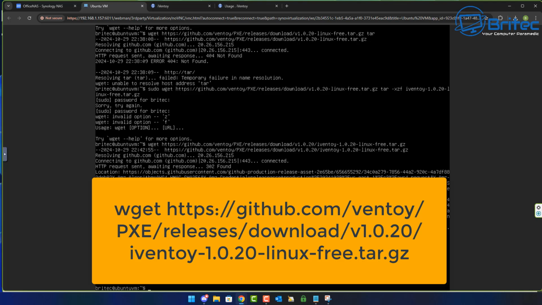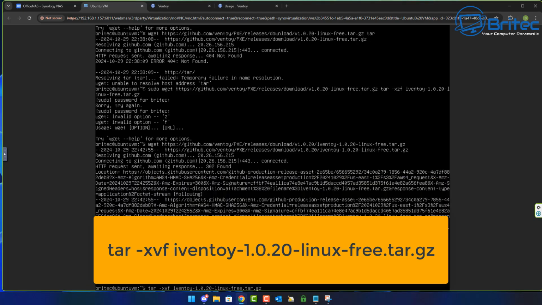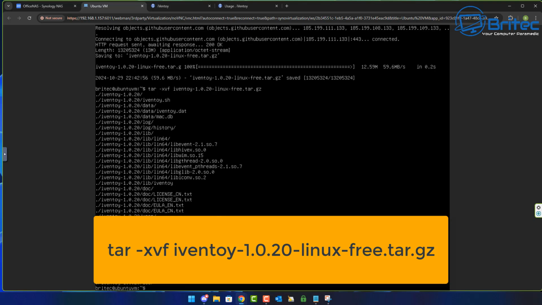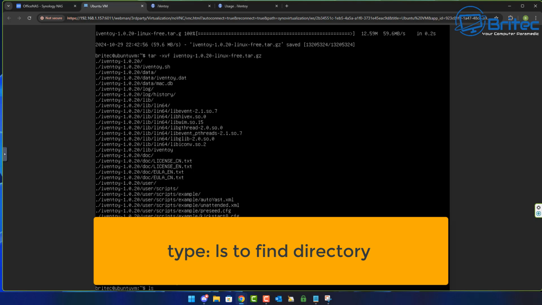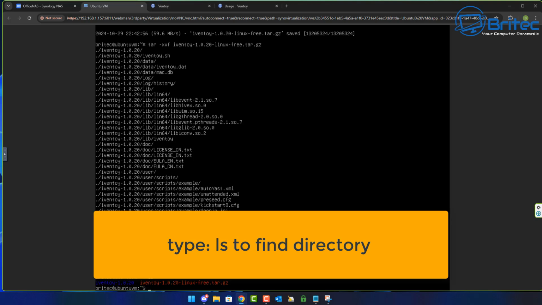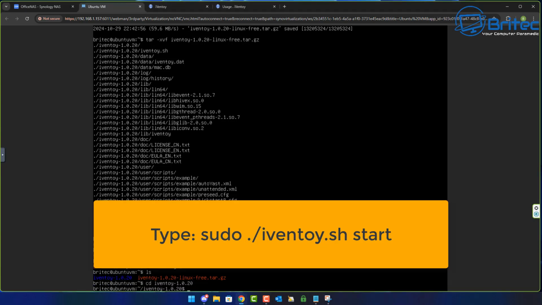So this is the command you're going to need here. And basically, this is going to pull down iVentoy from their GitHub server. And then we need to unpack it. So we can use this command right here to unpack the tar file that we downloaded. So let's go ahead and do that. And you can see that's now unpacked. And now we can type ls, and this will give us the directory where we just unpacked it. So we need to now change to that directory. So let's change directory by cd iventoy and then the path of your directory.